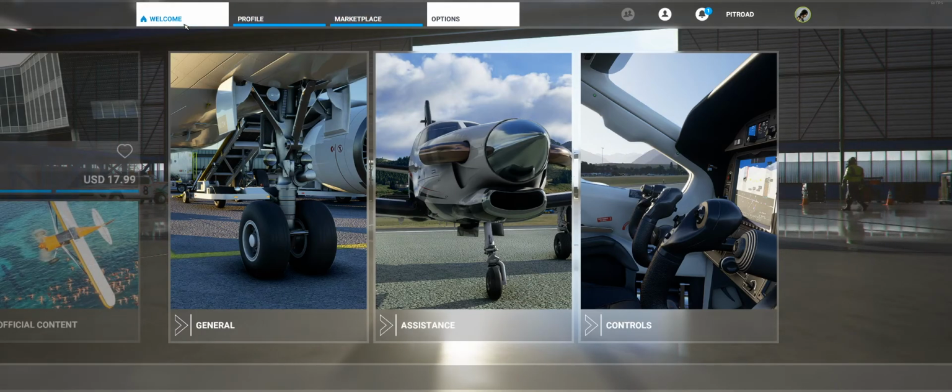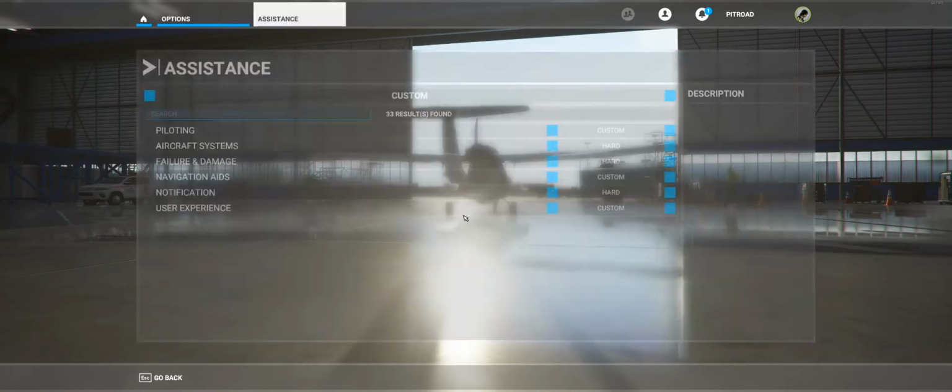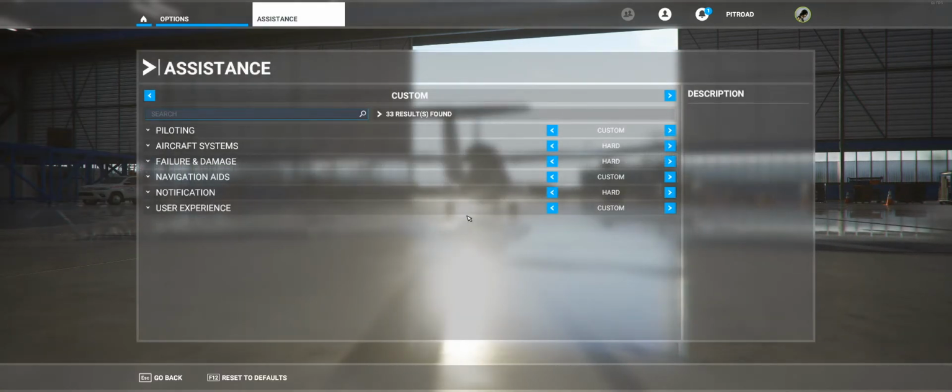Now, the next one we'll look at is the assistance area. In the assistance area, this is where you can say, hey, I want to make this extremely easy for me. I'm very new. I want to set this thing up to do most of the work for me. I just want to fly around and look at stuff. Or I want this to be as close to really flying a plane as possible.